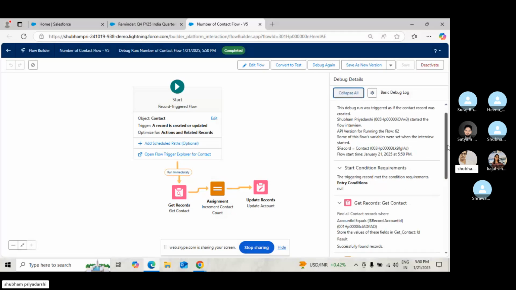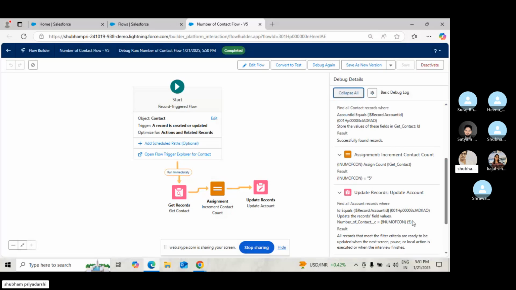Now you see the number of contacts has increased here. If you see here, number of contacts is 5. Got it? Previously it was coming blank, if you noticed in the prior lecture. Now it is coming 5.